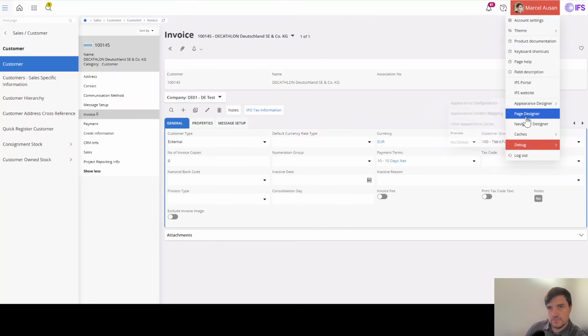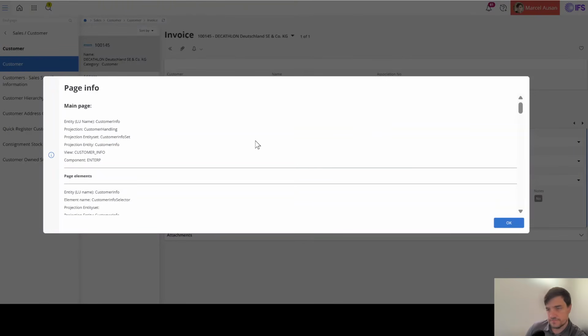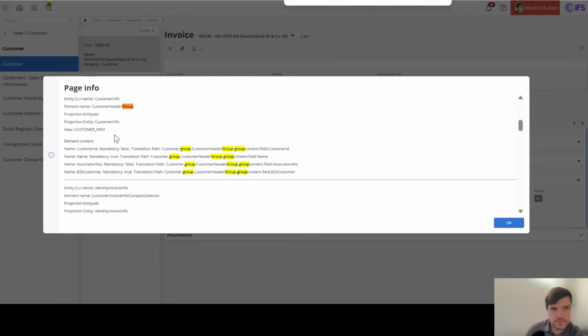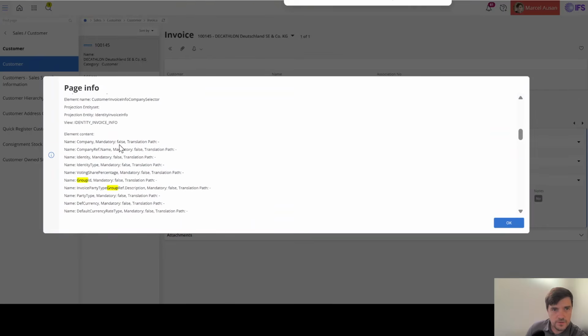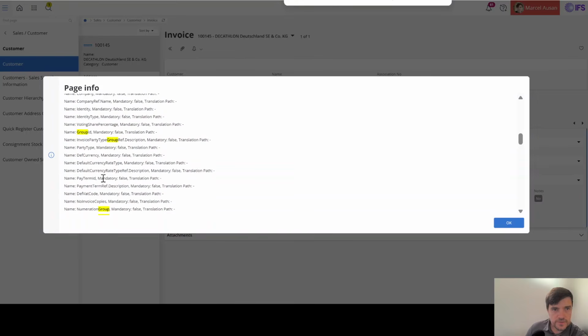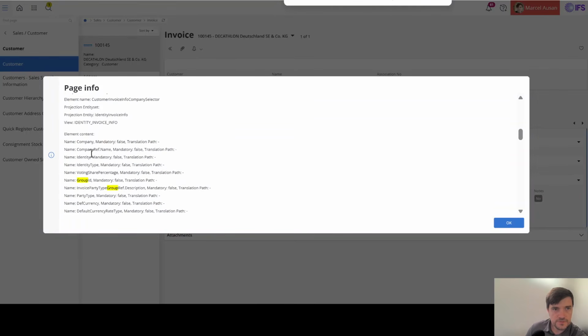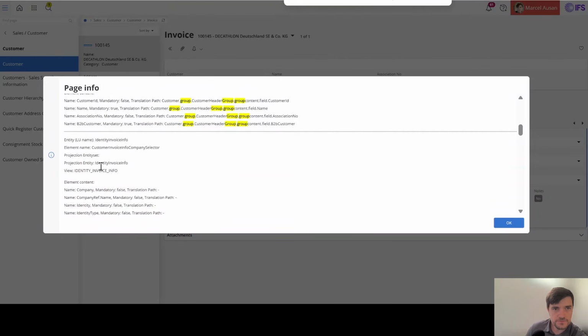And if we go to debug and page info, if we search by group, okay, customer header group, yeah, and it's here, you see, it's group ID. Is this field here from identity invoice info. This is the place where we want to get the data from.